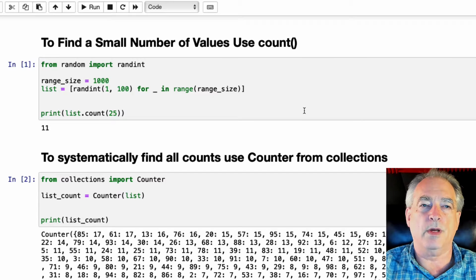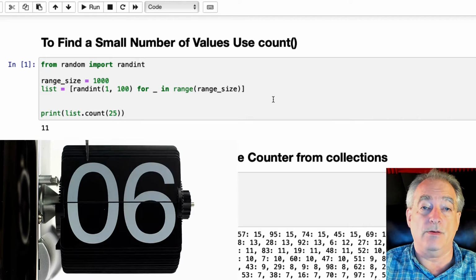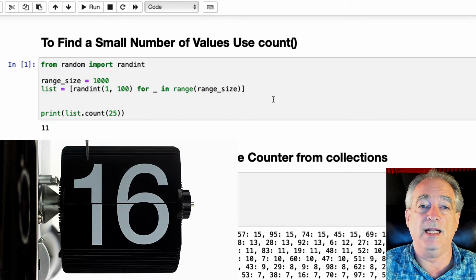Alright, in this video we're going to discuss how to count the number of occurrences of an item in a Python list. So if you're only looking for one or two things, use count. It's a built-in function for any list.